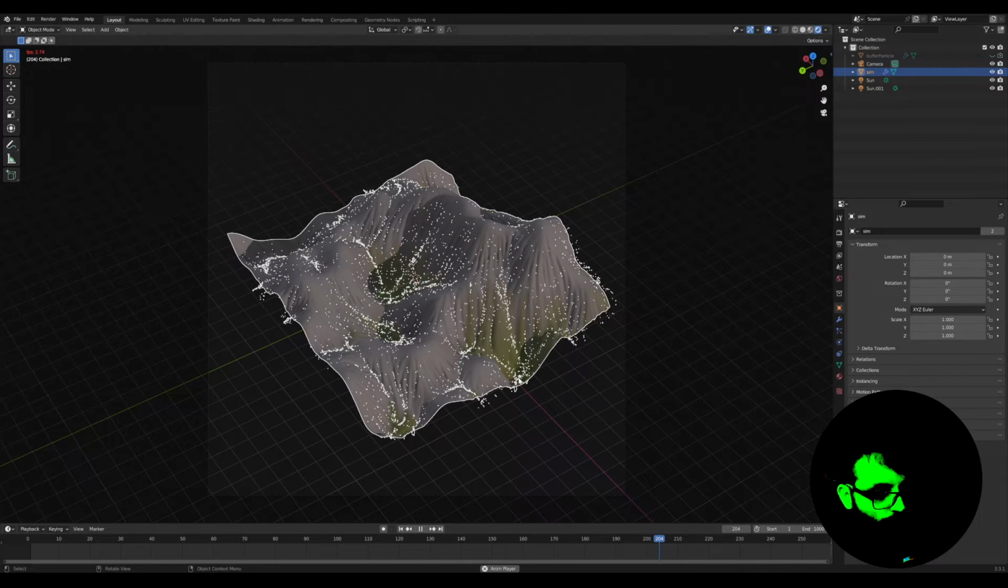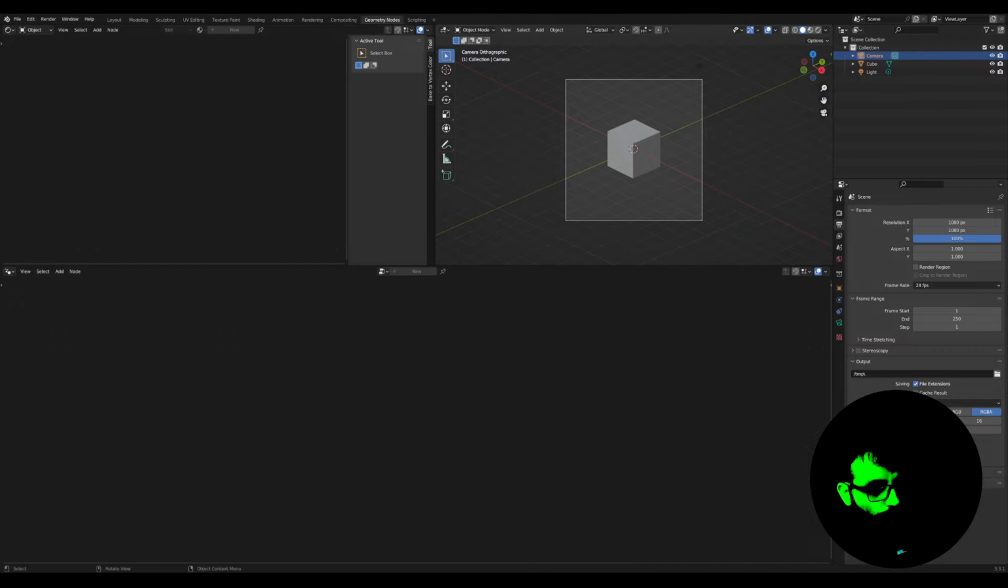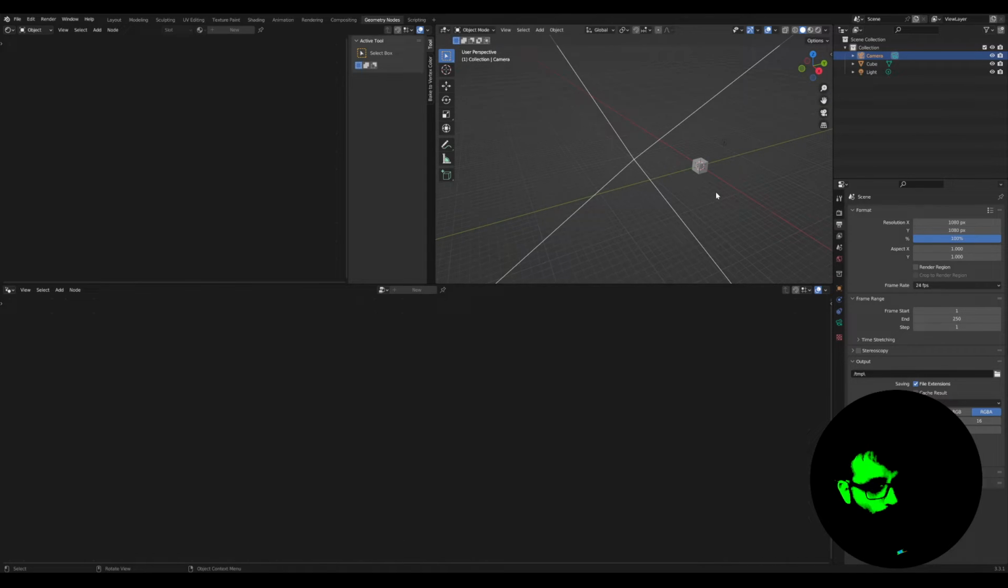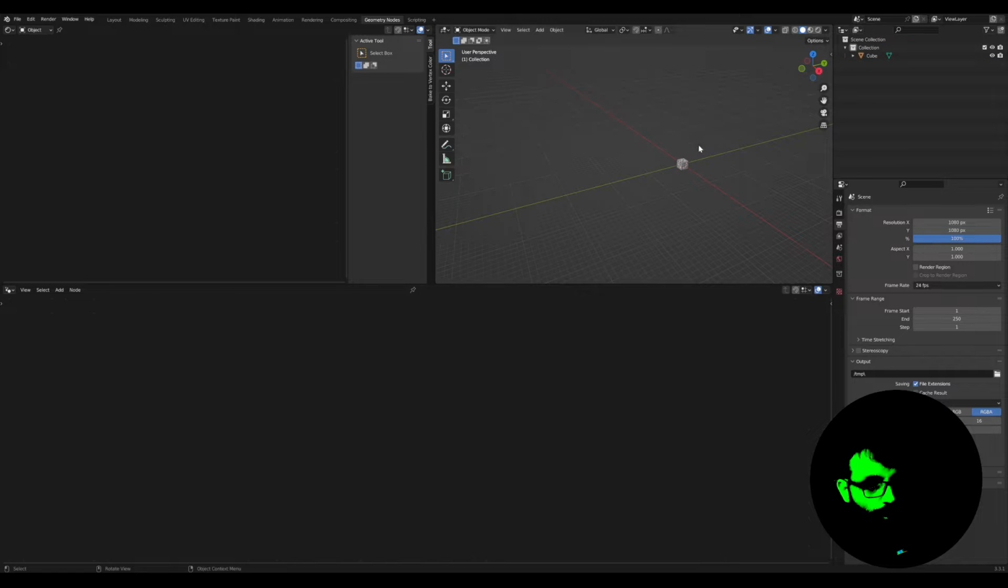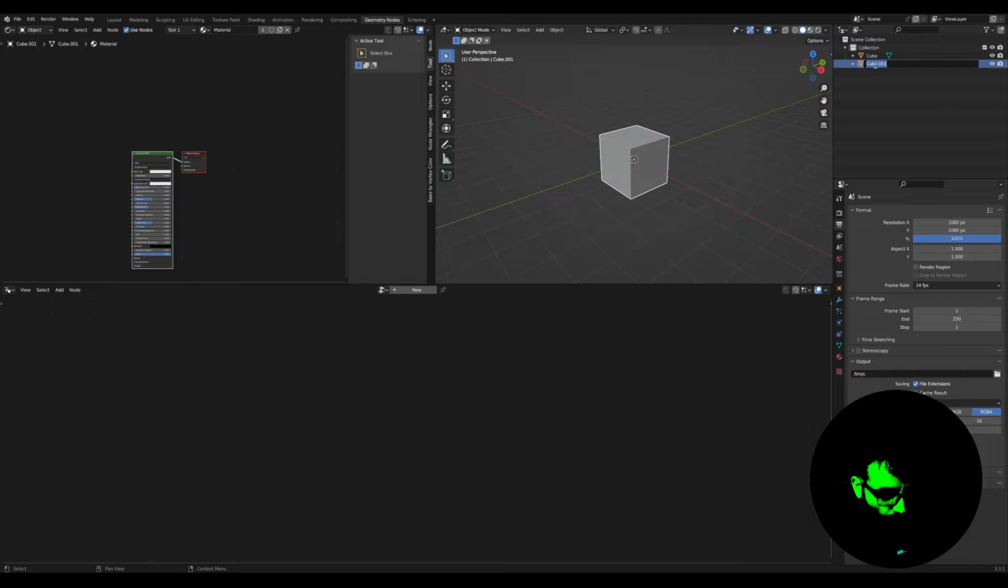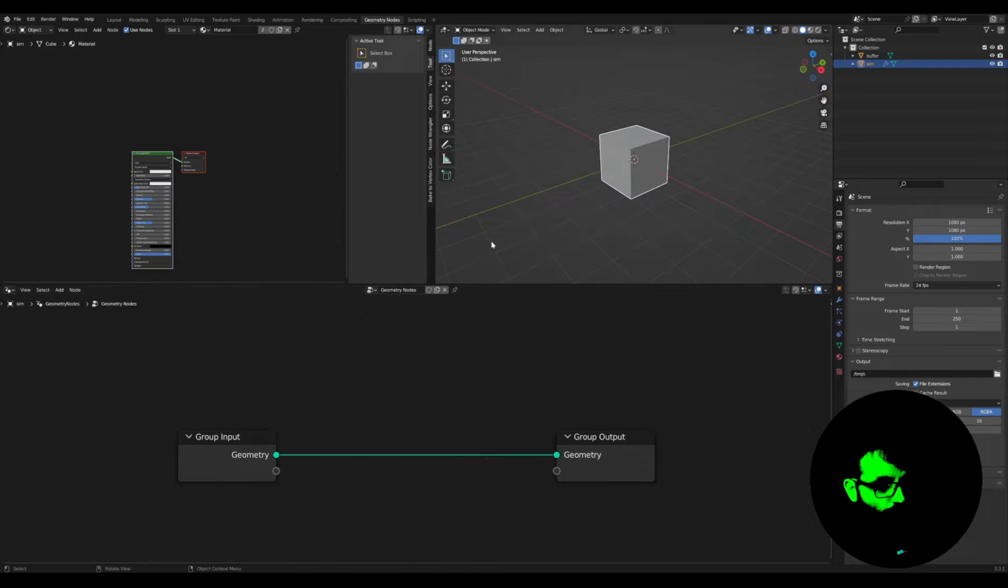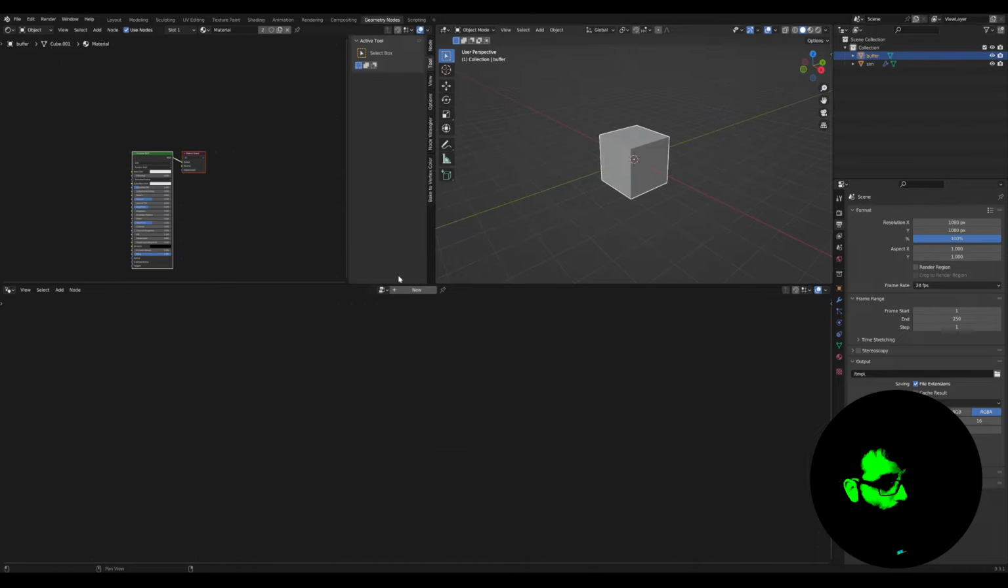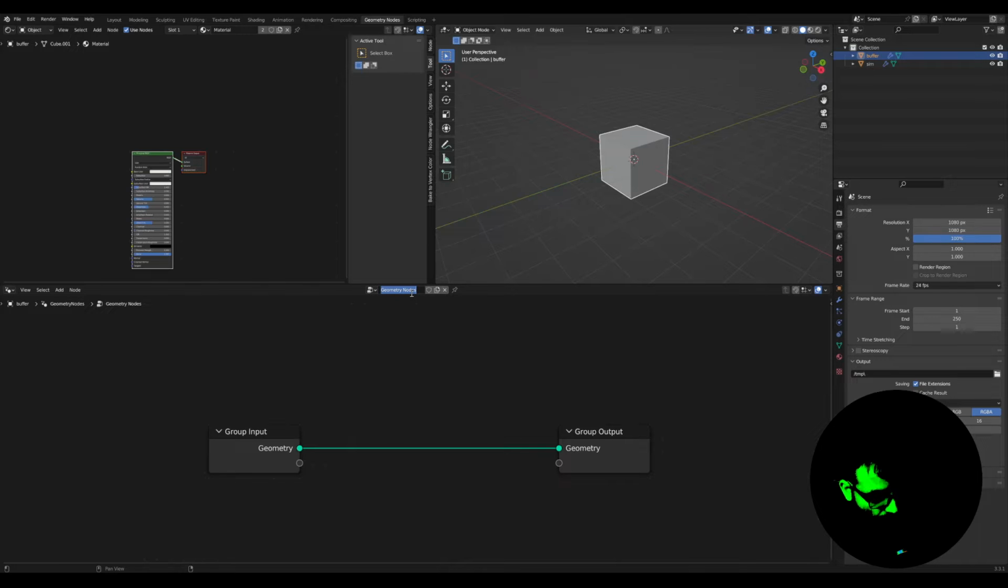So let's start with a new file. Here we have a fresh new file, and for simplicity I delete everything except the cube. Now we first set up the feedback loop, and for this I duplicate the cube. One I call the buffer, and the other I call the sim object, for simulation, and both need geometry nodes. This is the simulation geometry node, and the buffer one gets a buffer node tree.